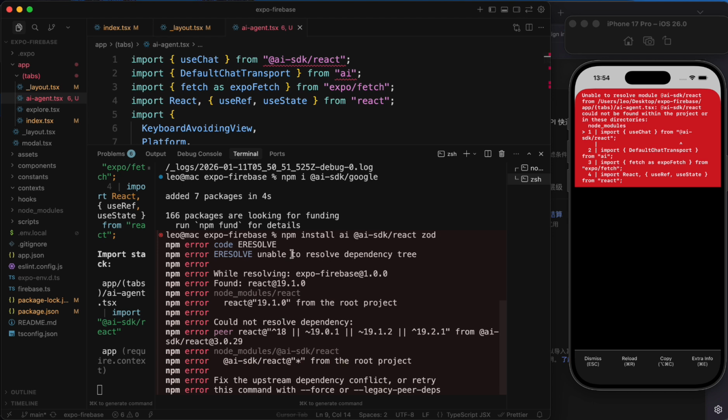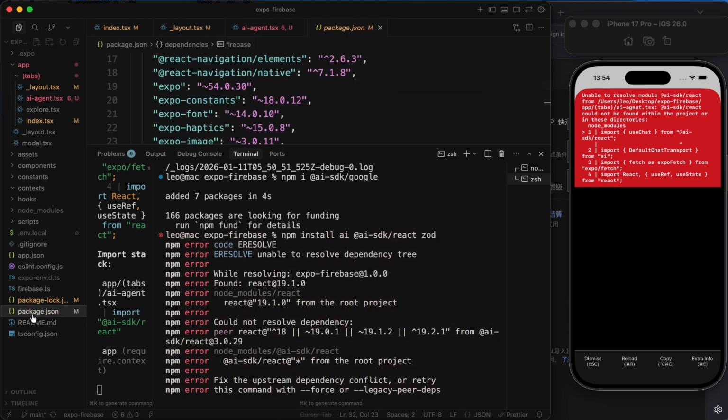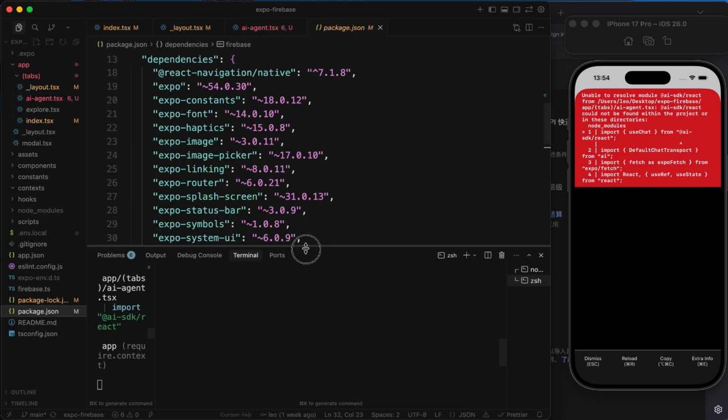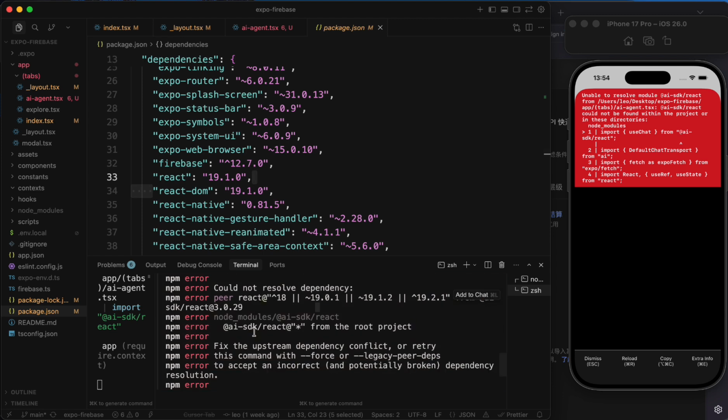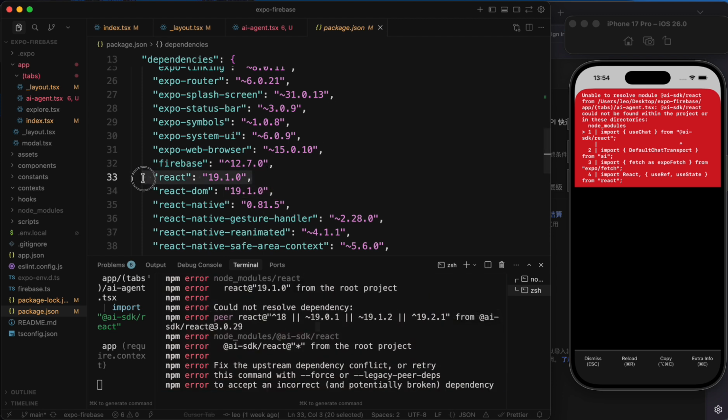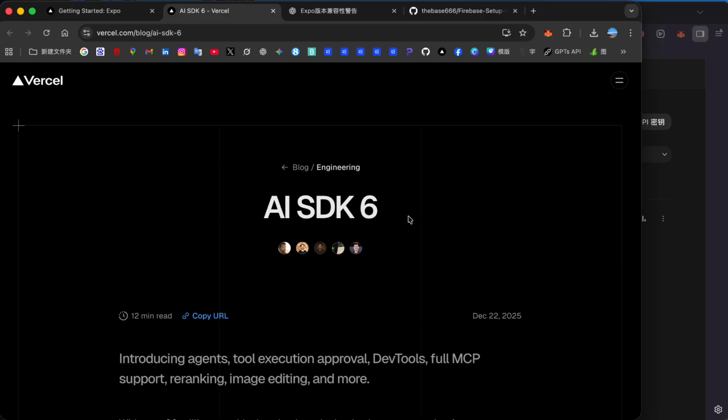It says the React version needs to change. So go to package.json, and I use the latest version of Expo. And the latest version of Expo uses React 19.1.0, and this is not inside here. So I need to change the React version and React DOM version. But I don't want to change. This is a big change. So I don't choose to change React. And the second way is to use the old version of AI SDK. But I want to use the latest version. So I have a final solution.